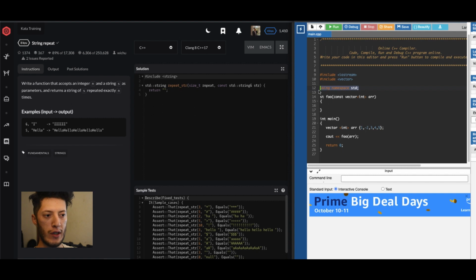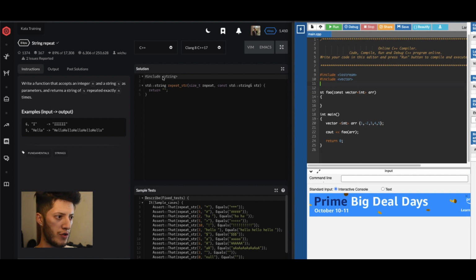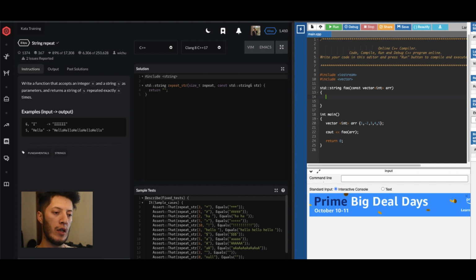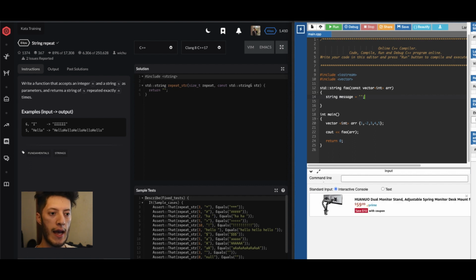But yeah, I'm going to use standard because I might have to convert it later. This one, for some reason, they don't use standard here. So standard string, and then we're going to have a message. So the message is going to be just string message. This is going to be an empty string, and then a for loop.